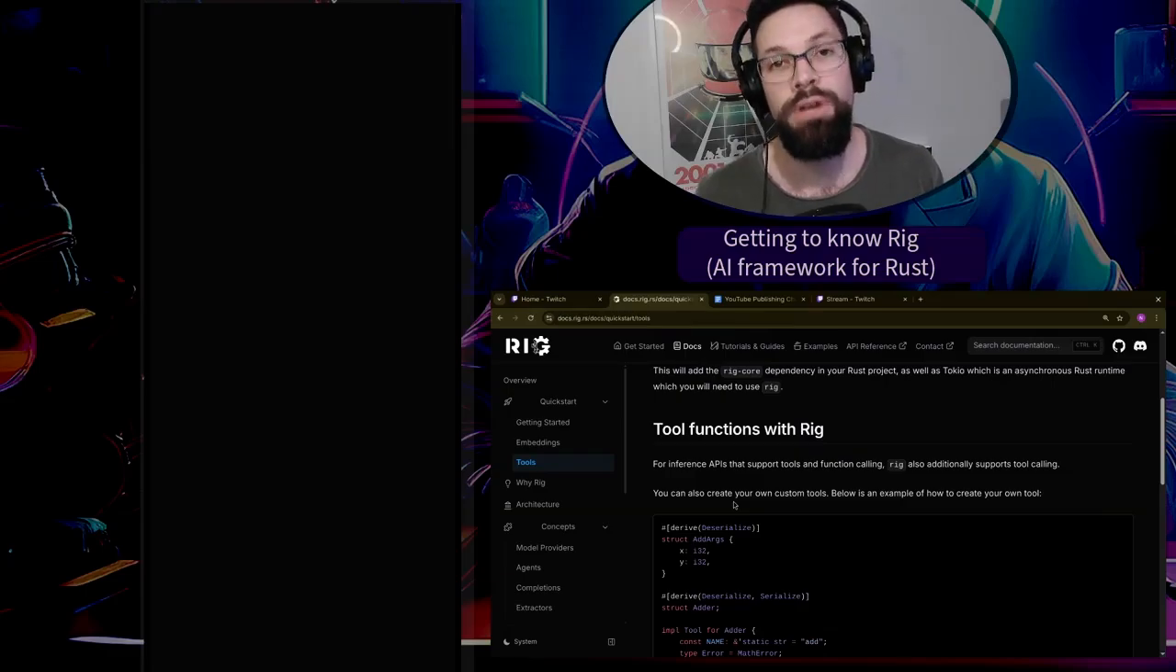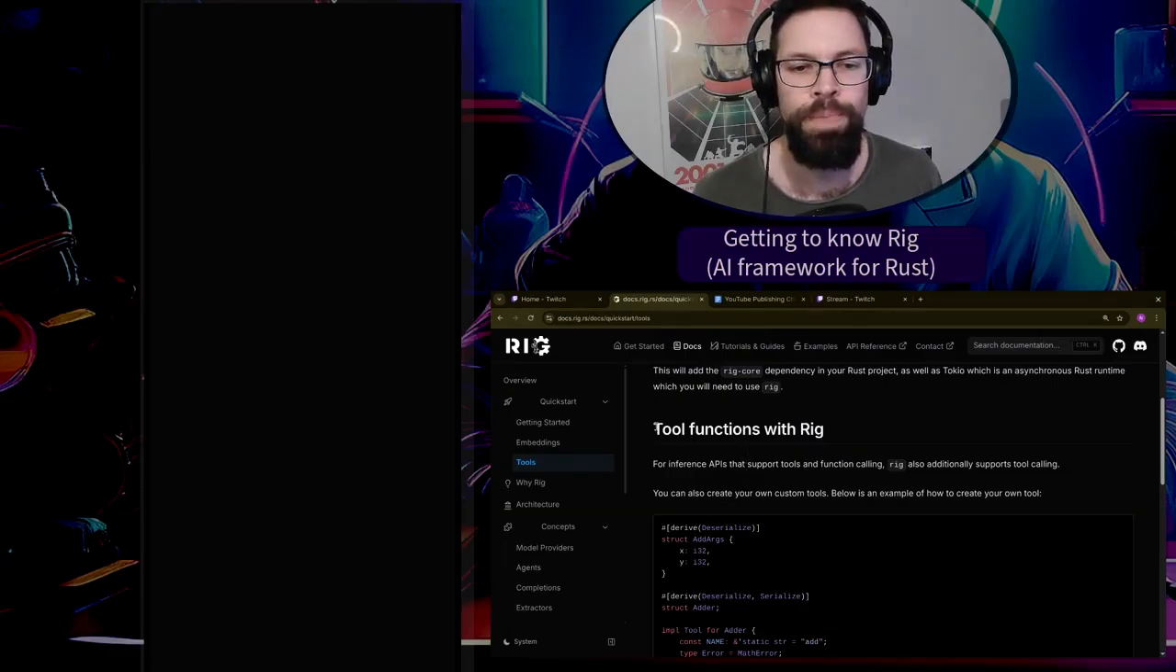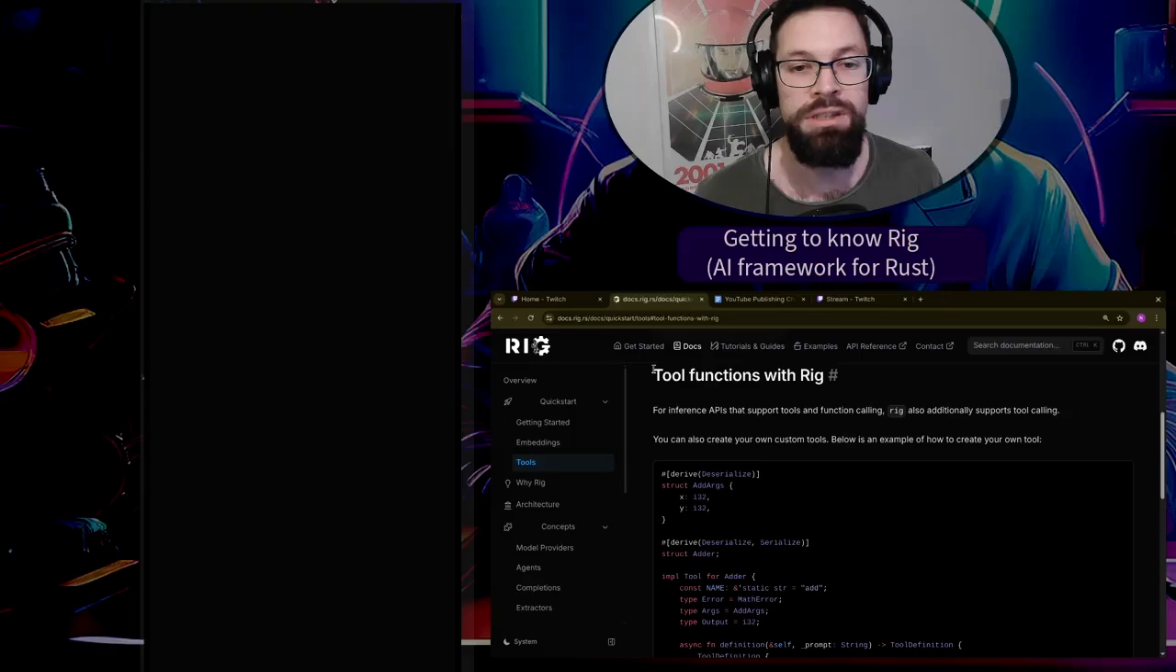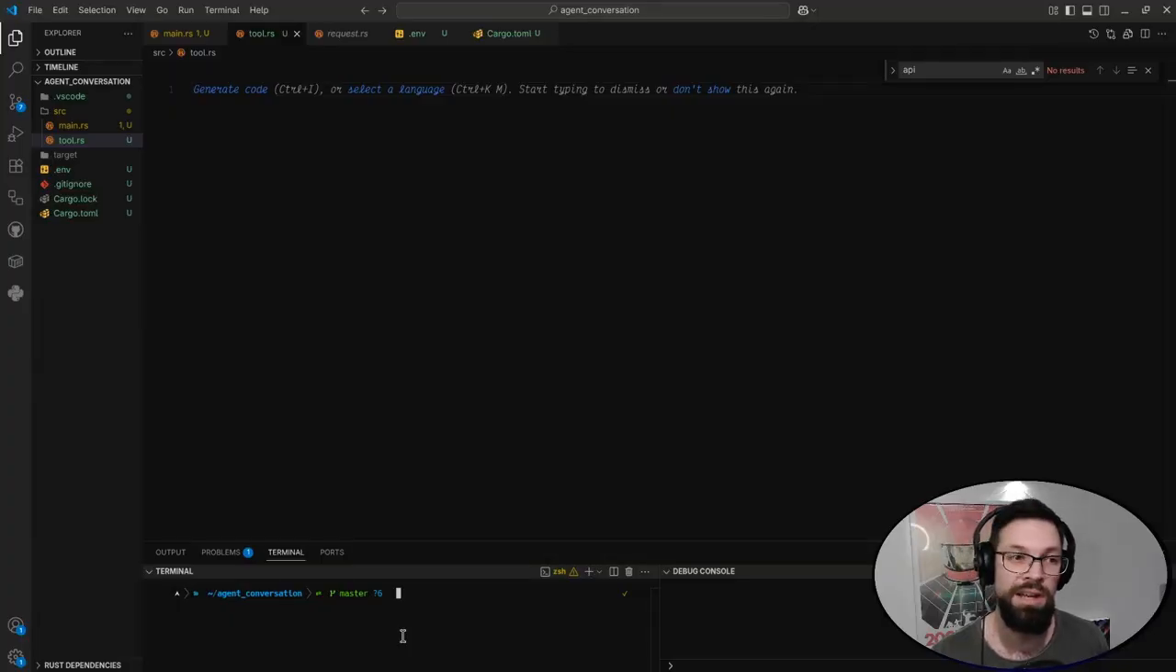Tool function with Rig. So what do we need a tool for? Well, if we want to make agentic workflows, it's not just good enough to chat with GPT-4. We need to ask it to do something. And to do that, we need to create a tool. Let's keep it simple for now. We're just going to ask it to give us the time. For that, we're going to need some dependencies.